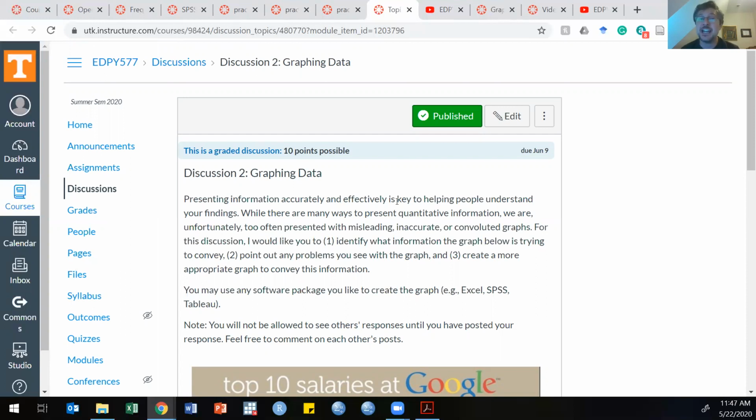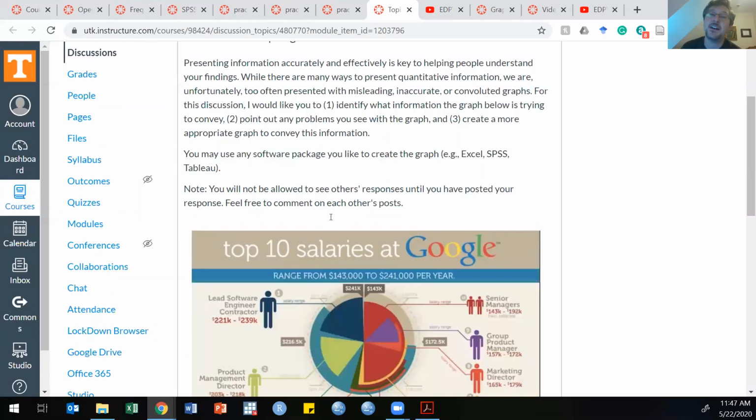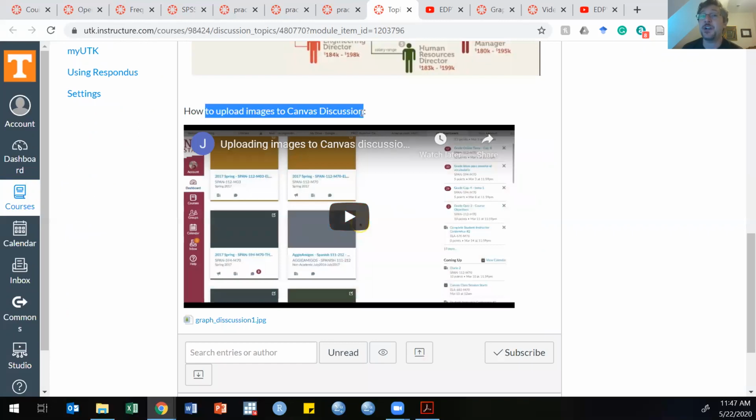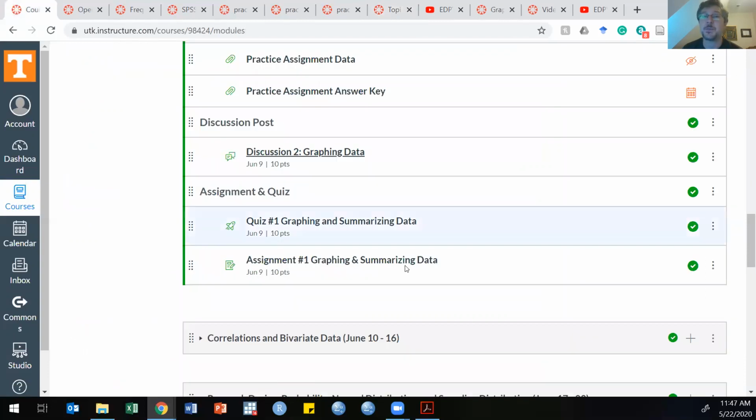You can use any kind of graphing software you want. I just do it in Excel. But if you want to get fancy and use Tableau or something, that's fine. But see if you can do so. And here's how we can upload. I use a little video here, how to upload an image to a Canvas discussion. So you can check that out too.